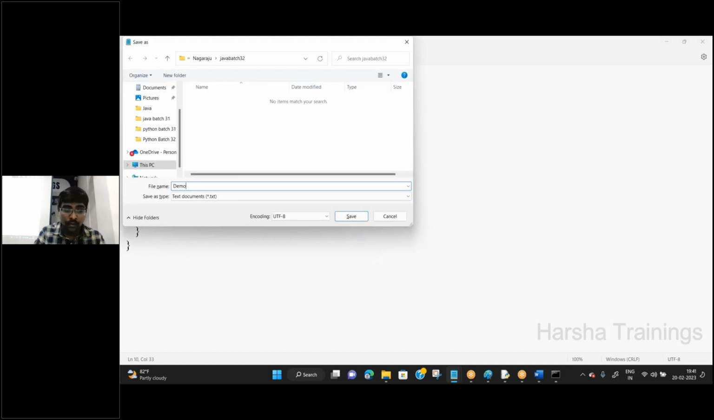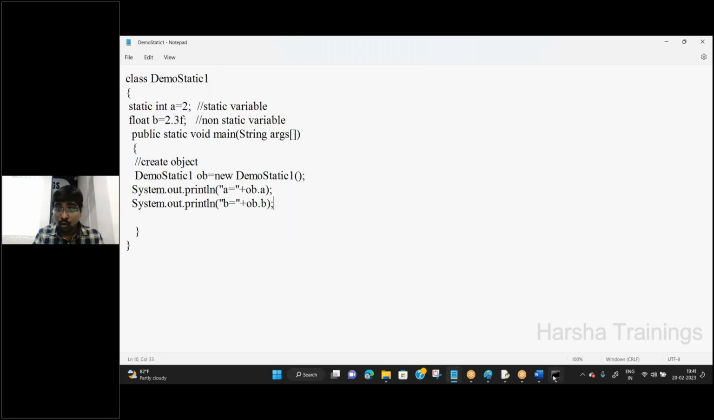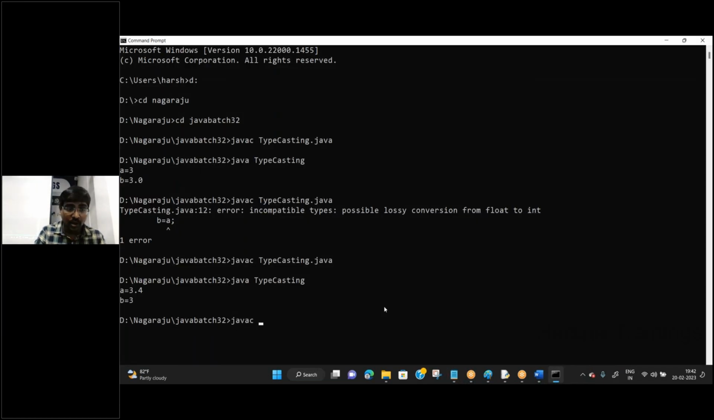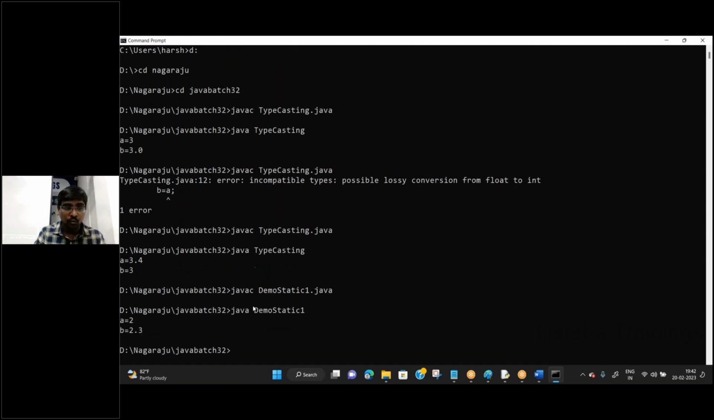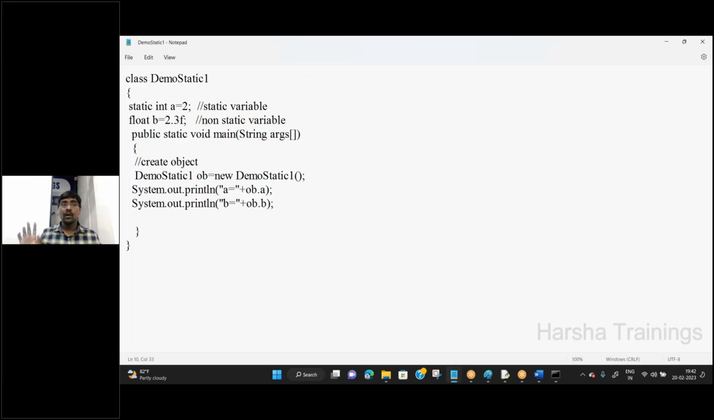Now save the program as Demo static 1 dot Java. Save and go to the command prompt, execute the program: javac demo static 1 dot java. Now java demo static 1. We are getting the answers, yes or no? The program is successful, but actually we made some mistake. I will explain the mistake later. So right now this statement is clear.